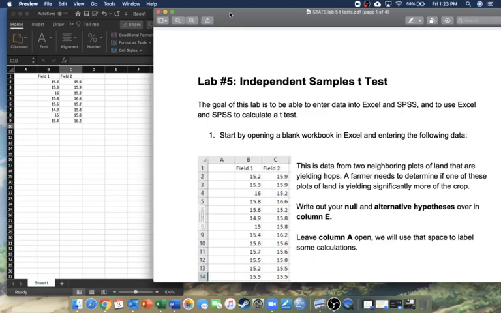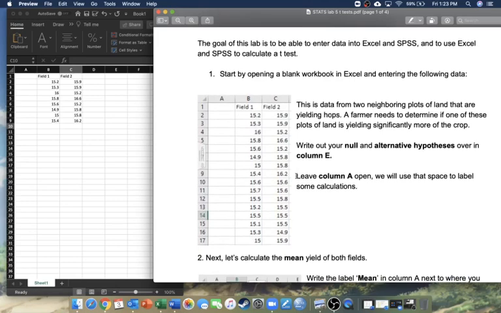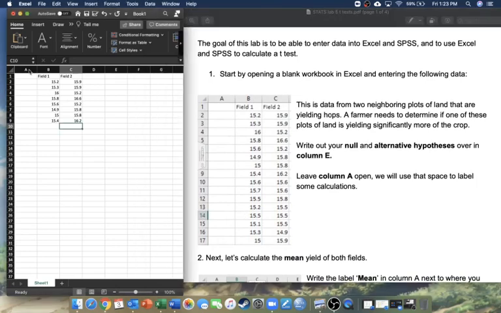So you'll start by opening a blank workbook like I have here. I have already started inputting my data. So you will have all of this data in your spreadsheet like so. Notice that I've left column A empty because we're going to include some calculations or labels for our calculations over there. So just be mindful of that.